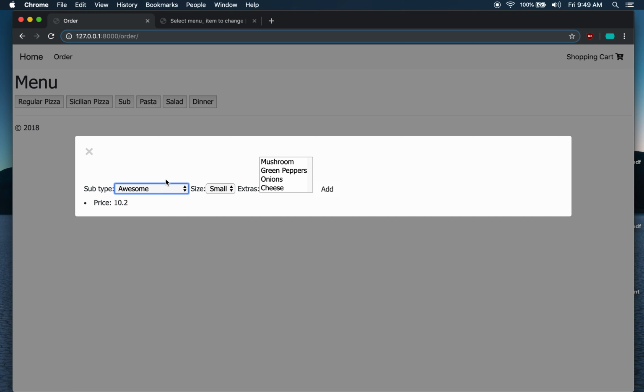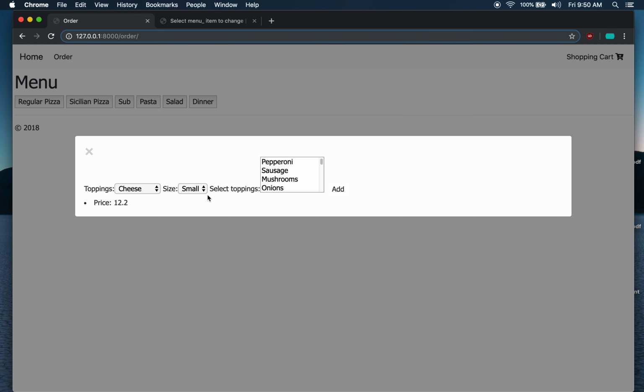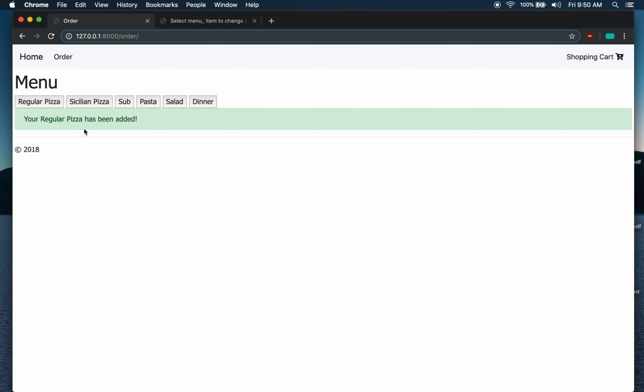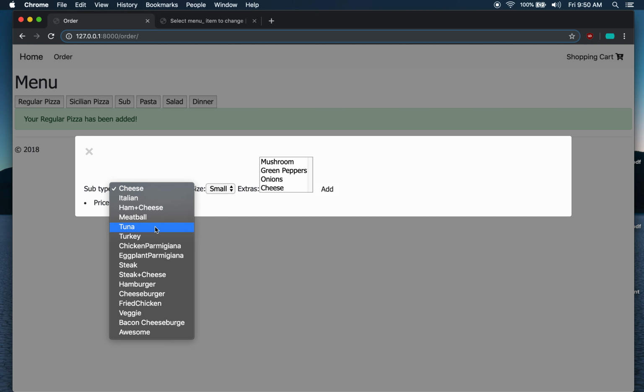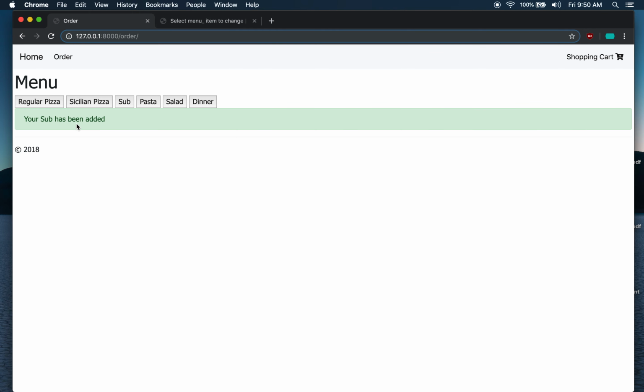Now I'll just show you the placing an order and viewing orders part of the site. And the personal touch was this modal element that I chose to keep everything together. So now let's see what happens when we process an order. Let's order a large cheese pizza, and then you get this message that regular pizza has been added. Let's add a tuna sub, large, onions, and so your sub has been added.